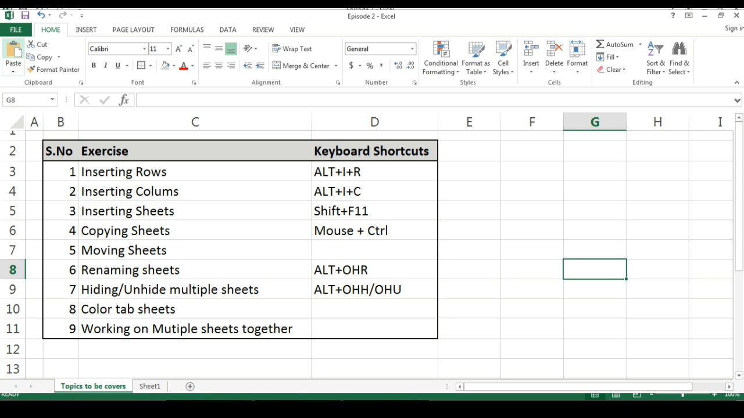Now I'm going to proceed with my second video, and in this video I'm going to talk about inserting rows, inserting columns, inserting sheets, copying sheets, moving sheets, renaming sheets, hiding and unhiding multiple sheets, changing the tab color of the sheets and working on multiple sheets together.